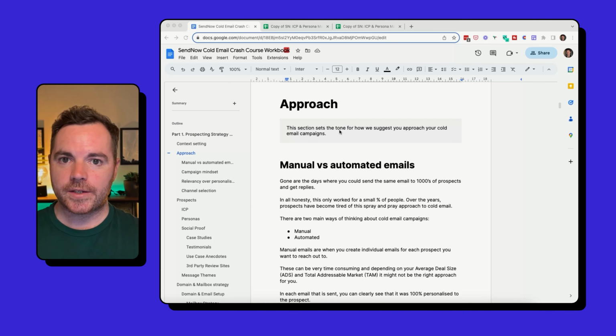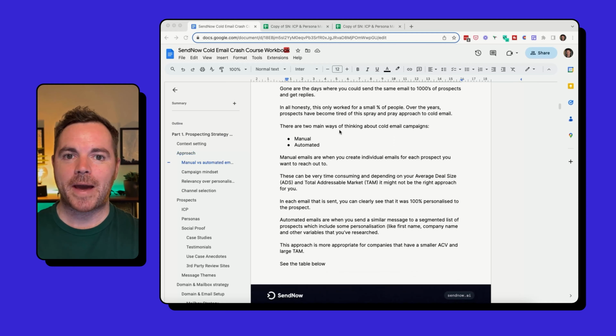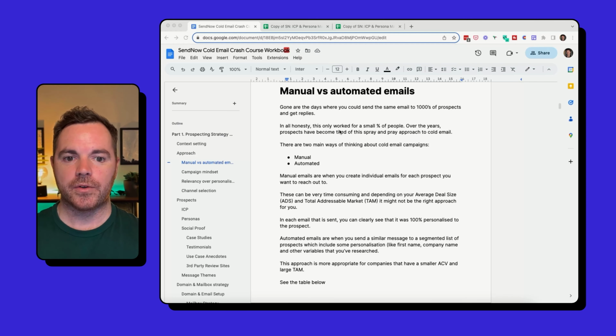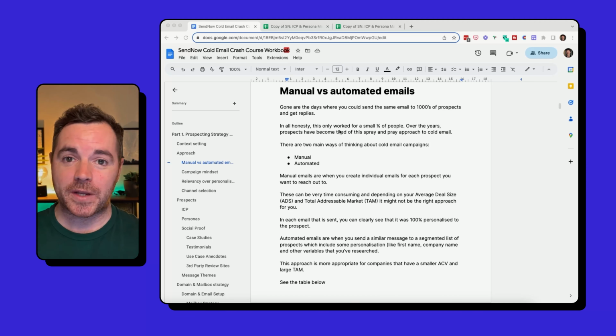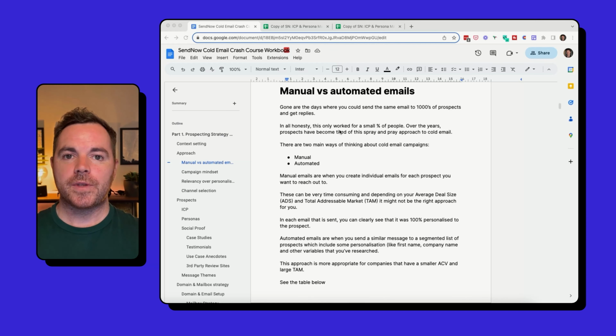And there's mostly 2 ways of thinking about cold email. There's a manual and then there's an automated approach. And really gone are the days where you could send the same email to thousands of prospects. A lot of people did this 7, 8, 9 years ago and it never truly worked, however, you would get replies. However, in 2023, moving into 2024, it just doesn't work that way. So there's 2 ways to think about it, manual and automated.